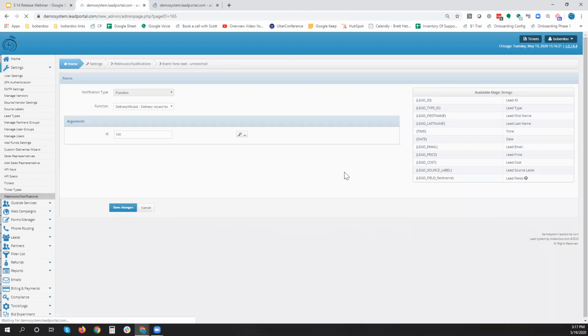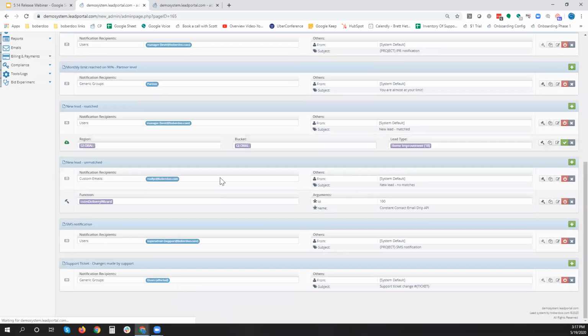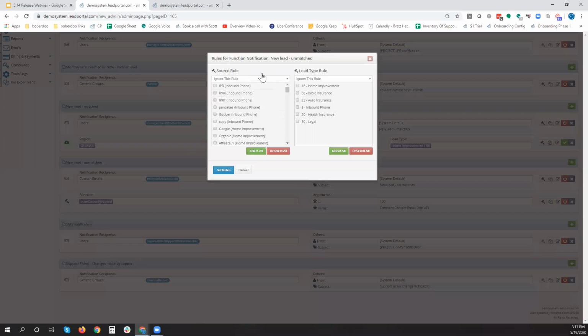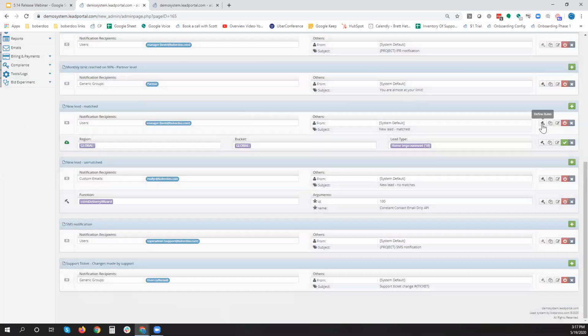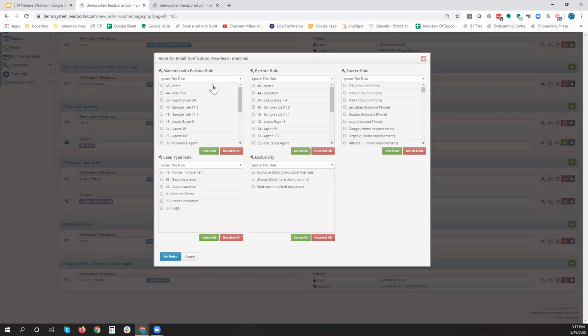Now, lastly, with regards to this unmatched lead, I can apply different rules to that, whether that is by source or by partner. And then if we look at our new matched lead rules, which have a different set, you will see that you can apply them also to partners or partner labels, in addition to exclusivity.